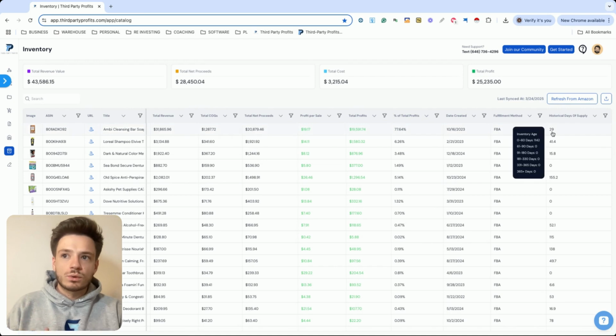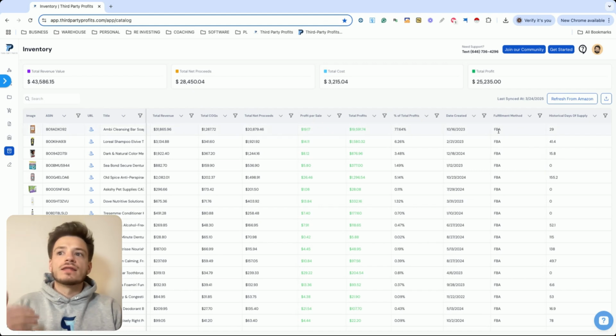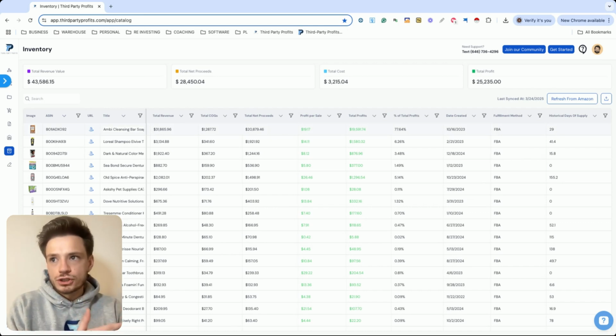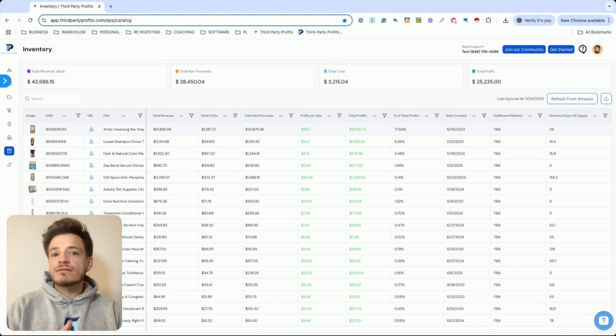Now let's jump into the interface here. First thing is that we have historical days of supply. This will be your inventory age. You can get a bird's eye view of more or less where your current inventory age is for this ASIN. The next thing will be fulfillment method, so whether it's FBA or FBM, fulfillment by Amazon or fulfillment by merchant. The next one will be date created. This is when the ASIN was actually created in your storefront, so you can have a very clear idea of how long you have been selling this product for.